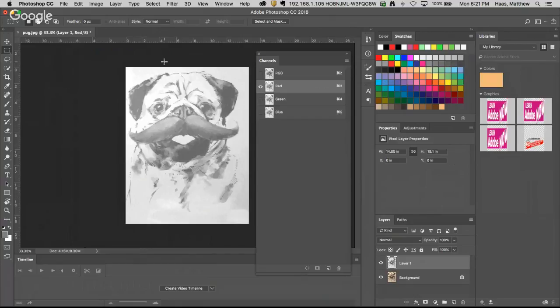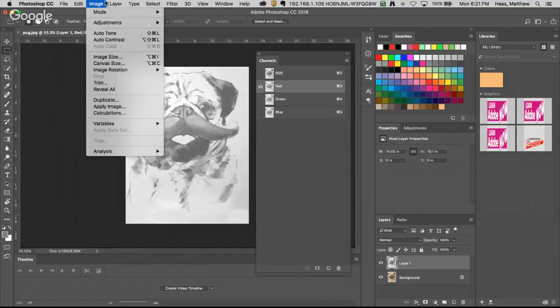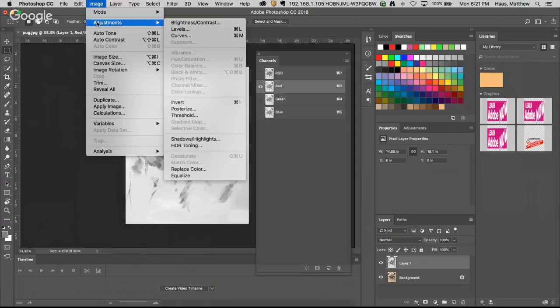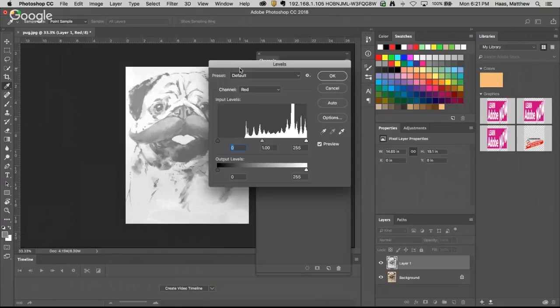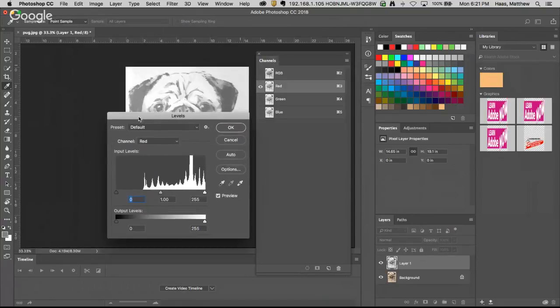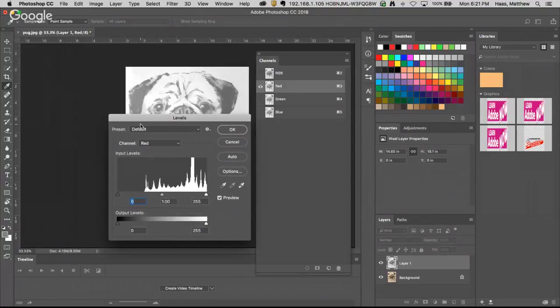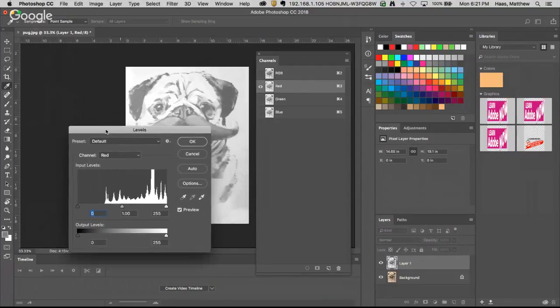All right, then what I like to do is break out some of my adjustment tools. I usually go to curves, but let's go to levels. Okay, levels. Who here knows what levels are? Those with digital cameras probably know this pretty well.